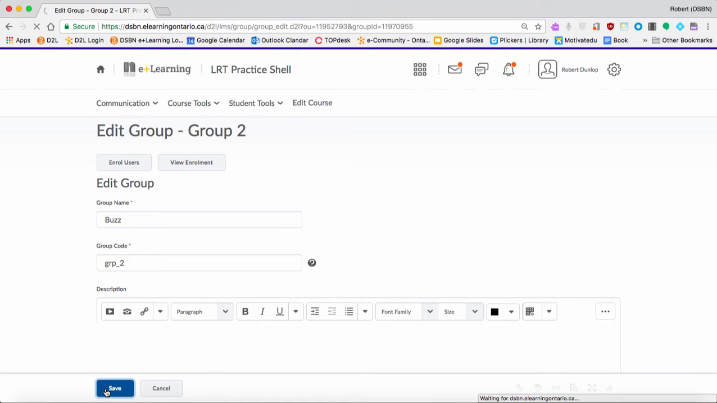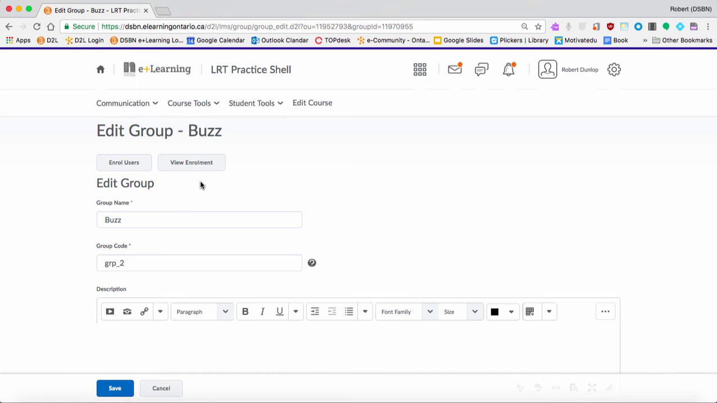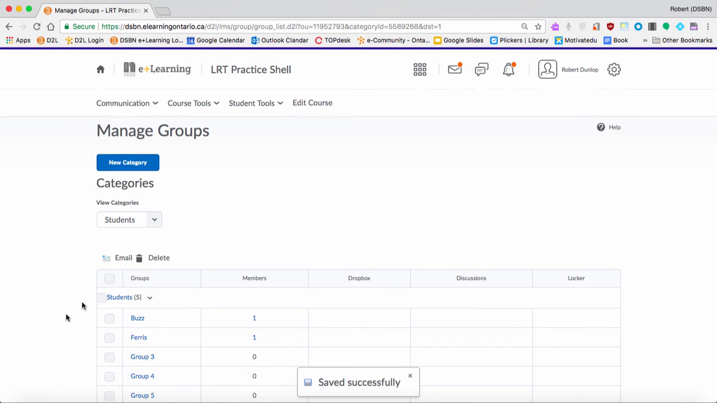Once it saves, you're going to see it's going to put me out of it. Then I come back in and then I can enroll user, right? So it just takes a second. There's Buzz. You can see no one's enrolled in that. So when I click on Buzz, now I can go enroll user, and I can go in here and add Buzz to it.